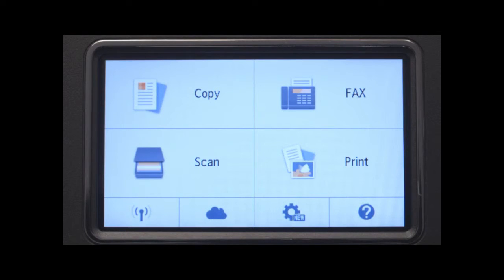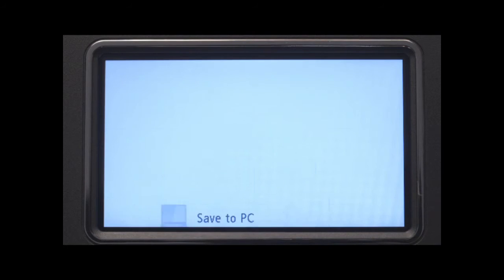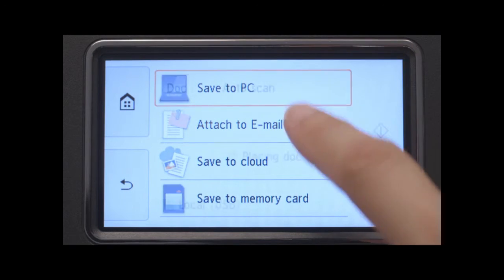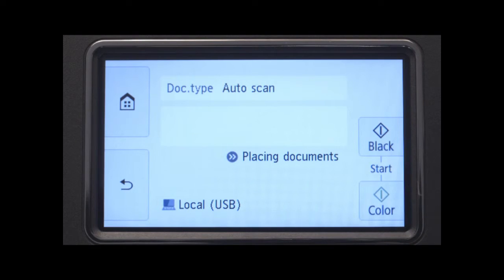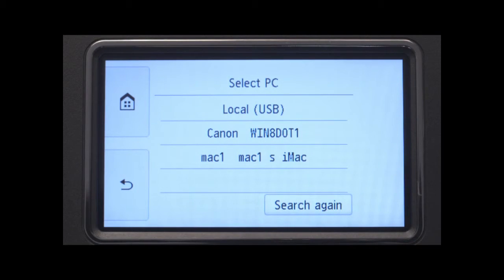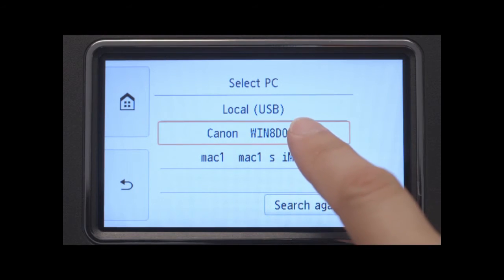Before we begin, it's important to let the scanner know where to send your photo or document. On some models, you may see an option that says Save Forward, while on others, you may see Select Save Location or Forward Scanned Data to PC. Follow the on-screen instructions to select the name of your computer. If you do not use your scanner wirelessly, select the option listed as Local USB. Some models may ask you to press the OK button to confirm.